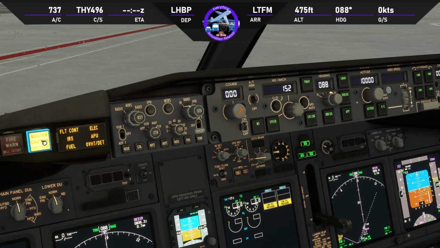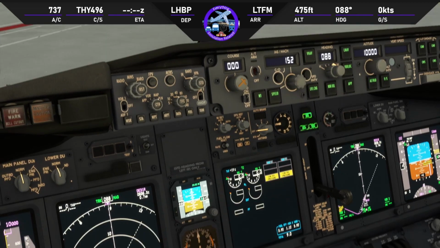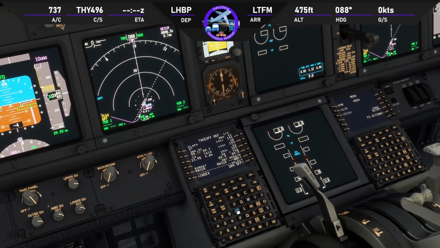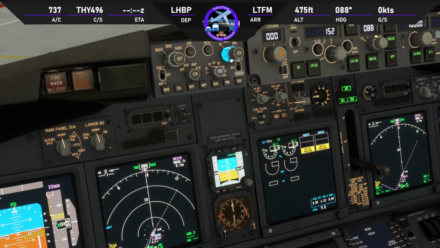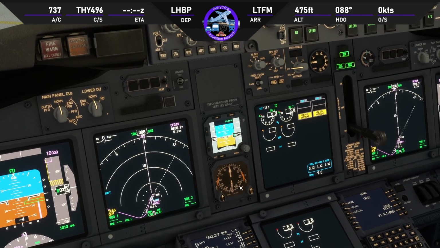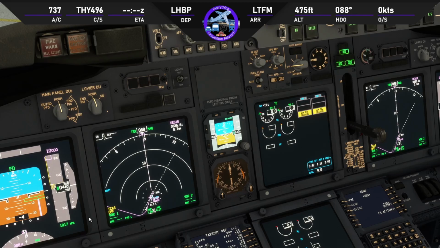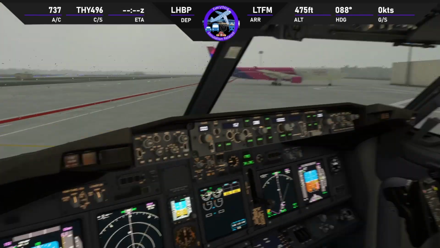Flight directors are on. It's all good, all good, all good. Yeah, nice. Oh, our QNH, I actually have no idea. Switch it to hectopascal. And we have a QNH of 1017. Great.